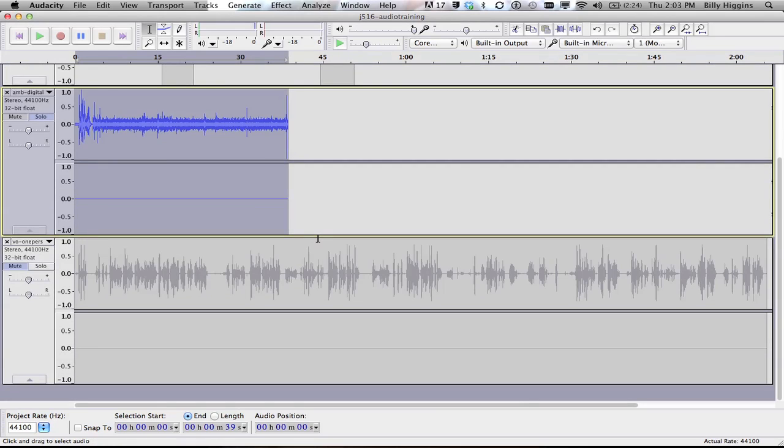Since audio editing like this is considered non-linear, we don't have to do everything in order as it appears on the screen. We can do it in whatever order we want, basically, as long as you follow the rules that I tell you.